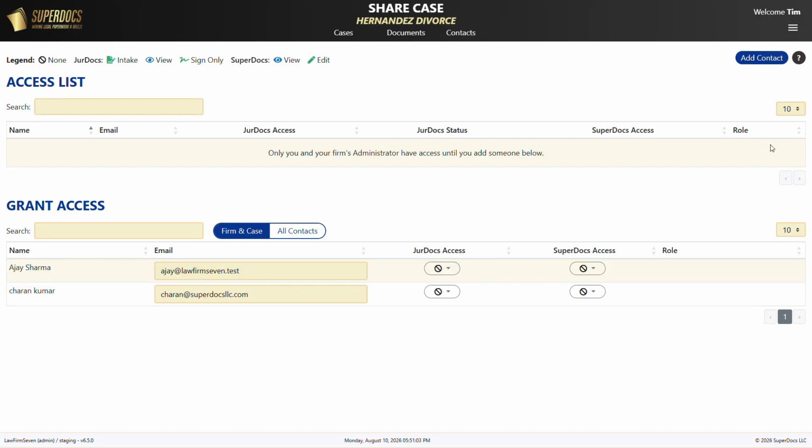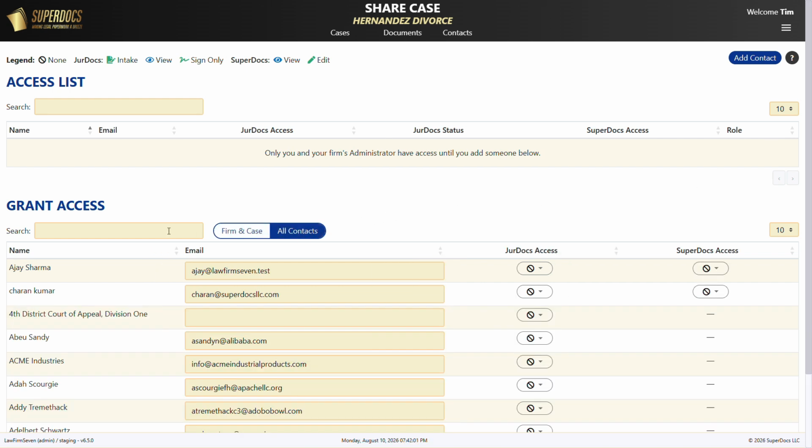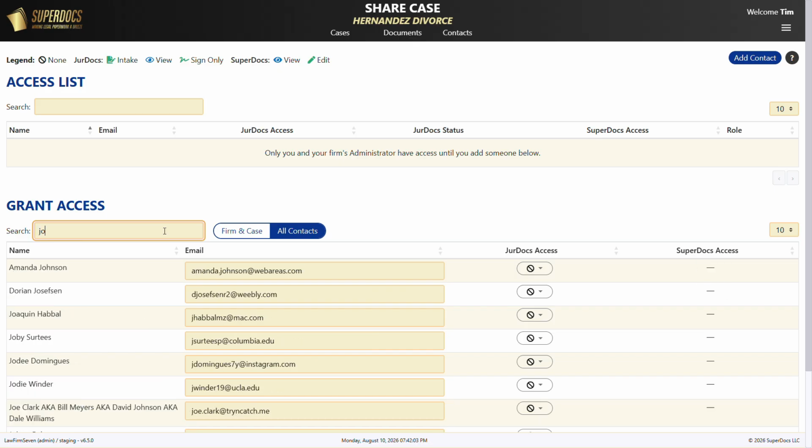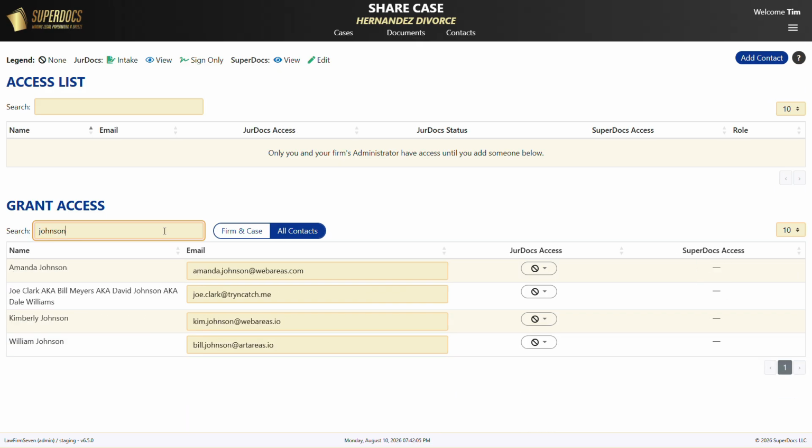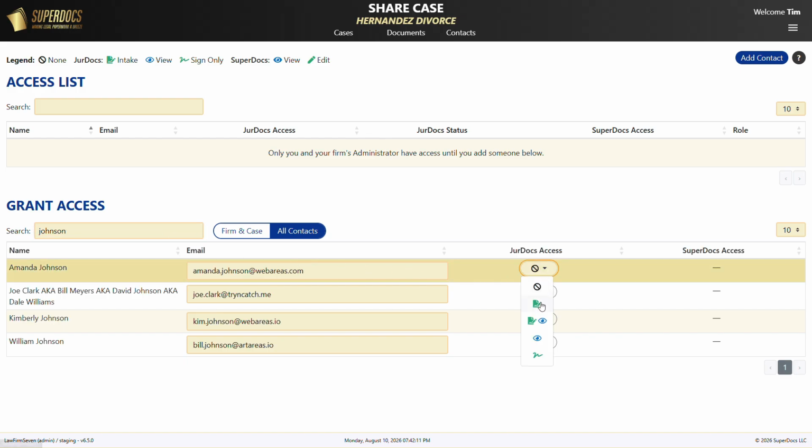From here, the process is slightly different depending on whether this is a new client or someone you've worked with before. If the case is for a previous client who already exists in SuperDocs, use the Grant Access section to search for them by name. Then, under SuperDocs Access, select Intake. This gives the client access to the intake forms for this case and moves their name into the access list at the top of the screen.